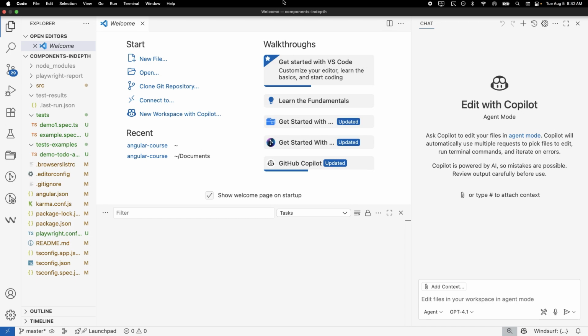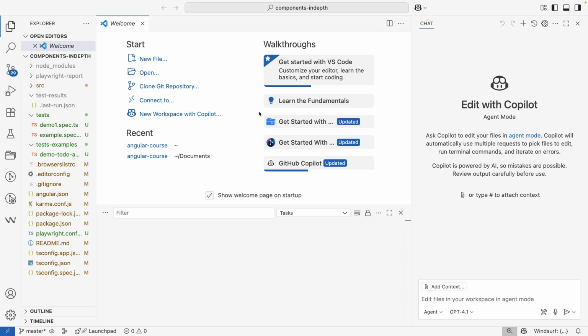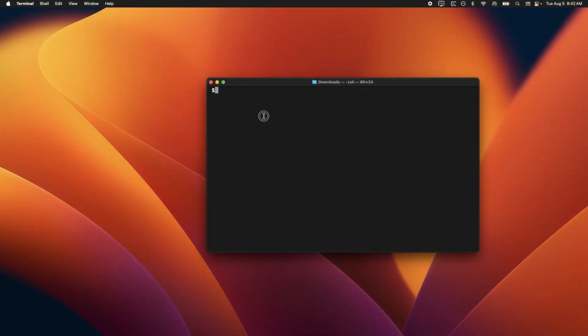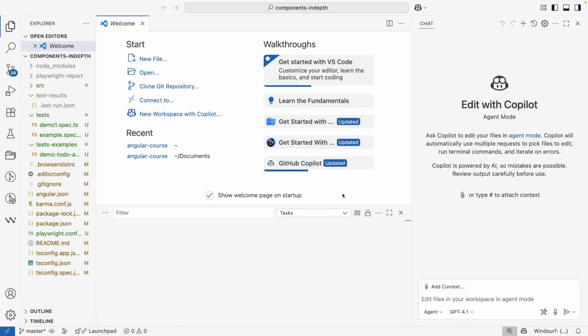So let's get started. Before we jump in, you will need three things. The first one is Node.js and npm. So check that you have node by typing node -v and then npm -v. So make sure you have both these things. If you have it, it will print the version. If you don't have it, install it as shown here.